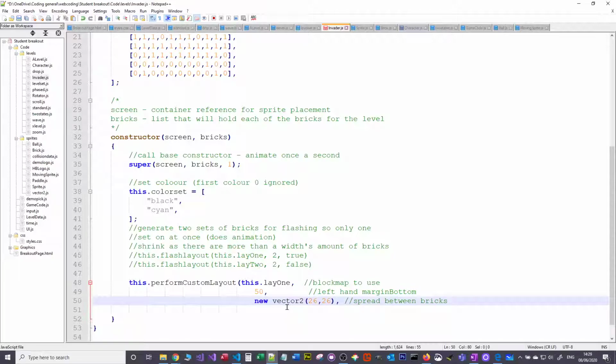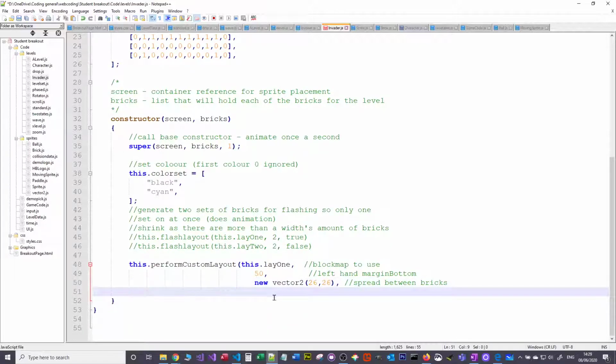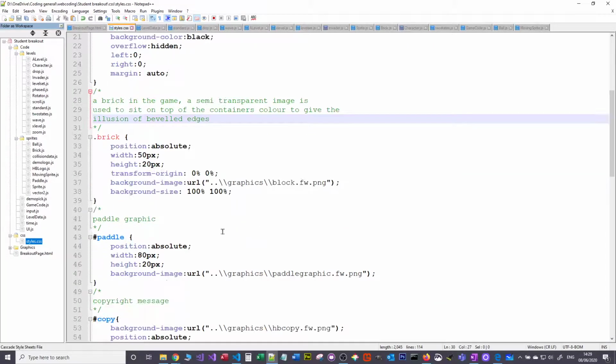Right, and then the next value was the scale. You can't ever see the cursor very well in this. The scale again is going to be a vector 2. The bricks are, I think, 50 by 20. Now we can confirm that by looking at the CSS for the brick. Yeah, 50 pixels wide, 20 pixels high. I want them 25 by 25, so I've got to do a little bit of maths now.